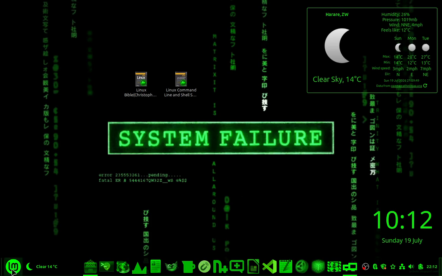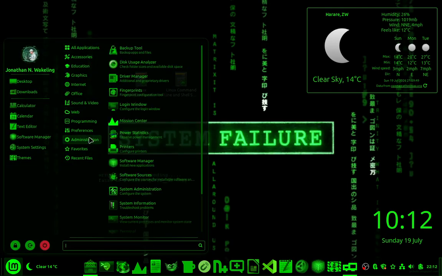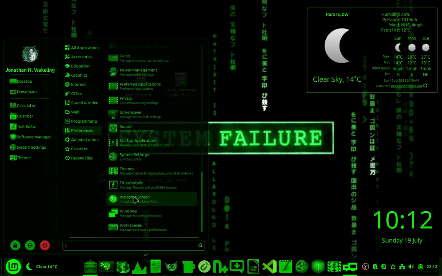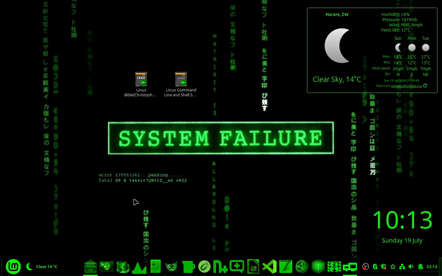So we're on Linux Mint here. If we go to the Linux Mint menu, we can go and see the welcome screen. There's the Linux Mint welcome screen, Linux Mint 22.3 on a Cinnamon 64-bit. That gives you a bit of info there. I think we're on the X11 windowing system. Yeah. Here on a cool winter's evening in Harare.